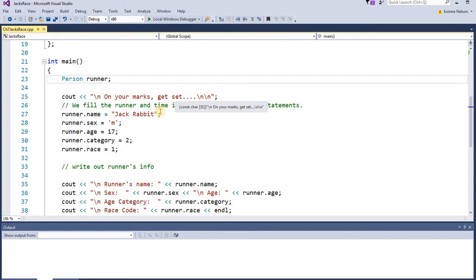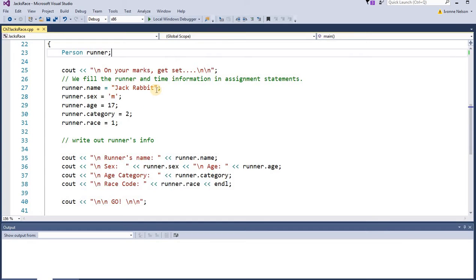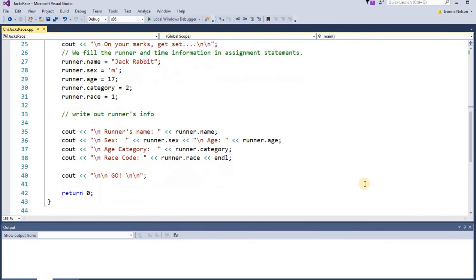On your marks, get set, and now we fill the runner and time information. Runner.name is Jack Rabbit, sex is male, age is 17, category is 2, and race is 1, so he's in the 5K race. And then we write out the information. Runner's name is runner.name, sex is runner.sex, age is runner.age, age category is runner.category, and race code is runner.race. And then we give encouragement. So let's see what this will look like.